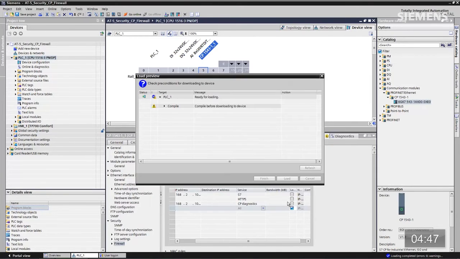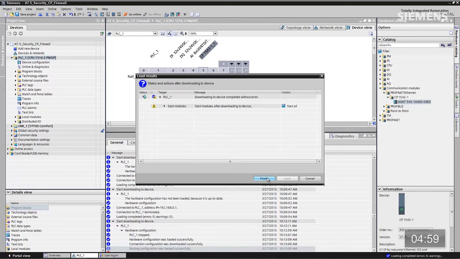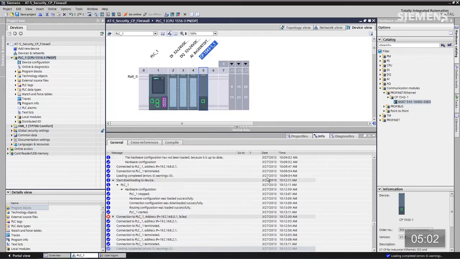Now he's going to go out and search, and he will find this CP at this point. There it is. Click on Load. Now he's going to compile the configuration. Click Load again. Now he's actually going to load the configuration. You can see the CPU is in the stop mode. And once it's finished, click Finished. So now we have a fully integrated firewall directly in the backplane of this control system.